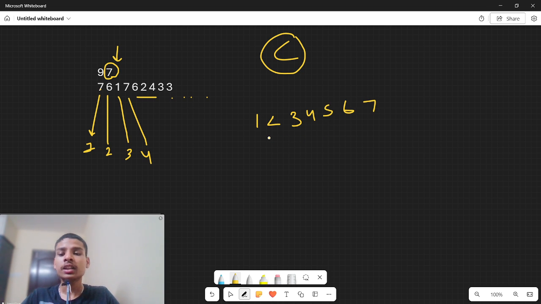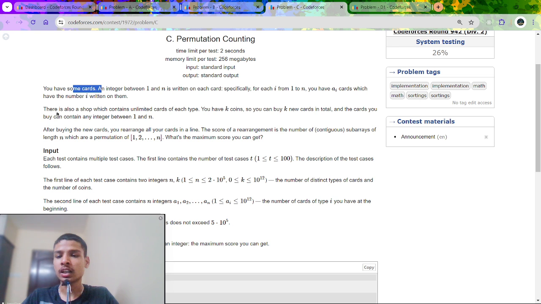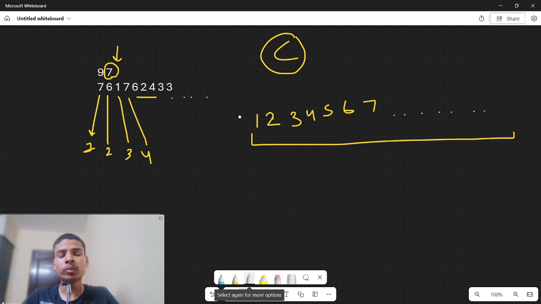Okay, after rearranging the cards in some order, you have to tell them how many sub-arrays are beautiful. Let me just take "beautiful" as the word. You have to tell them how many sub-arrays are beautiful, and what is the definition of a beautiful sub-array.